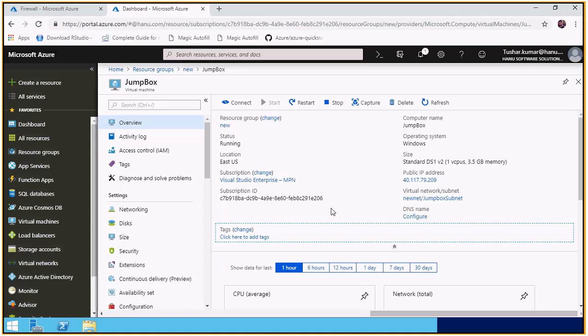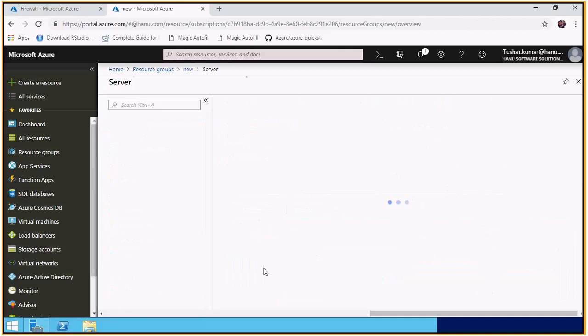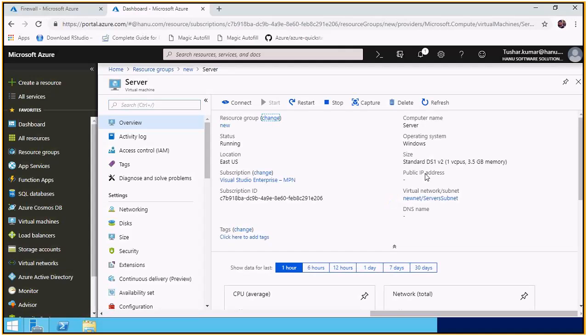This jump box was created just because this VM should have a public IP. Let me check, do we have a public IP on our server? This is our server, and it doesn't have a public IP. So if we are going to access this server over the internet, we need another VM in the same virtual network, until we configure it with the Azure Firewall, so that we can take RDP from the Azure Firewall IP address and this one's private IP address.